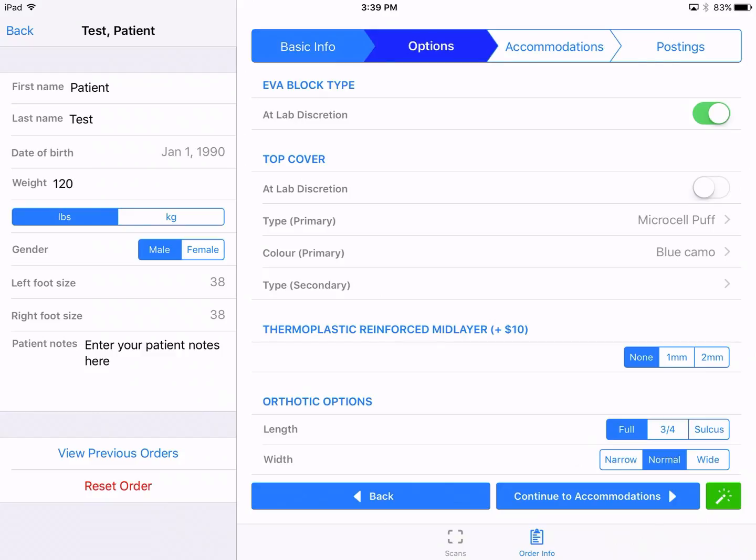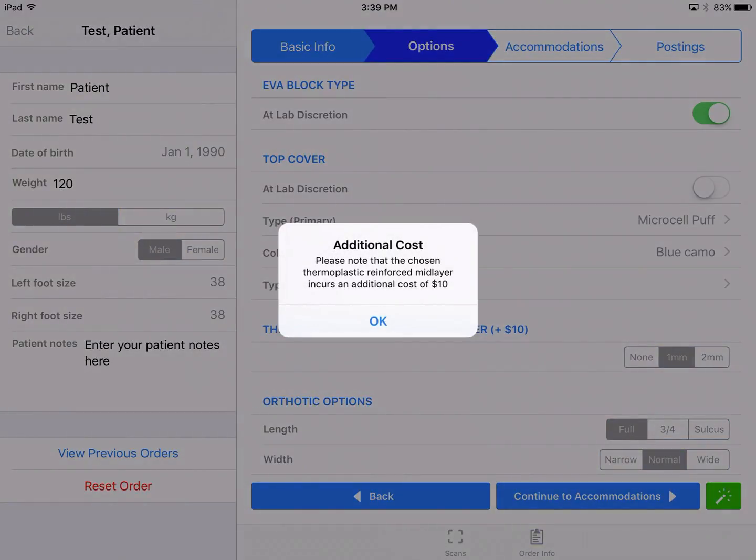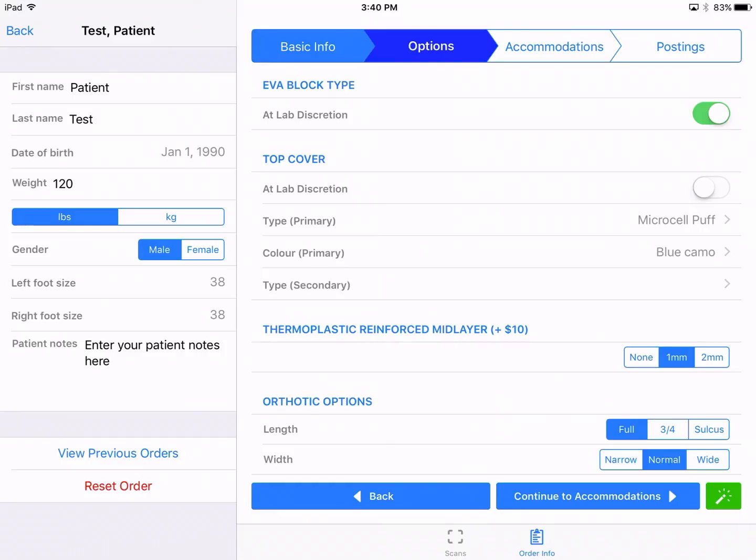Again, you can add a thermoplastic reinforced mid layer. This is a $10 extra charge, but it is some thermoplastic that we can add in between the top cover and the EVA block. It's unnecessary, but some patients do want that extra rigidity out of their device. The standard orthotic options are full length, 3/4, or sulcus length. The width: if they're fitting them in flats, you may want to choose to have a more narrow orthotic made for them. At this point, you'll see at the far right corner, the green button is our quick order button.